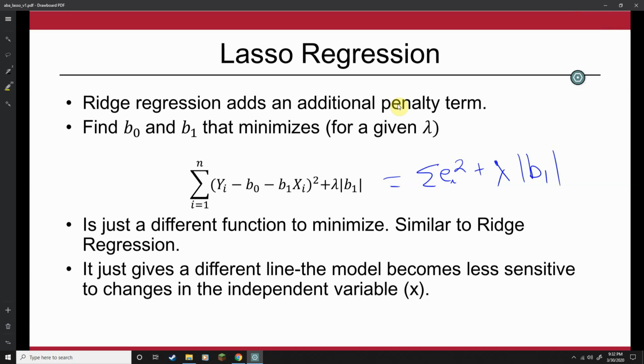If lambda is 0, you're back to least squares. And as lambda gets bigger and bigger, B1 is going to get smaller and smaller because you're trying to minimize this expression. You're trying to make this as small as possible. So if lambda is really big, B1 is going to get shrunken closer and closer to 0. Never go exactly to 0, but it'll get shrunken to 0.